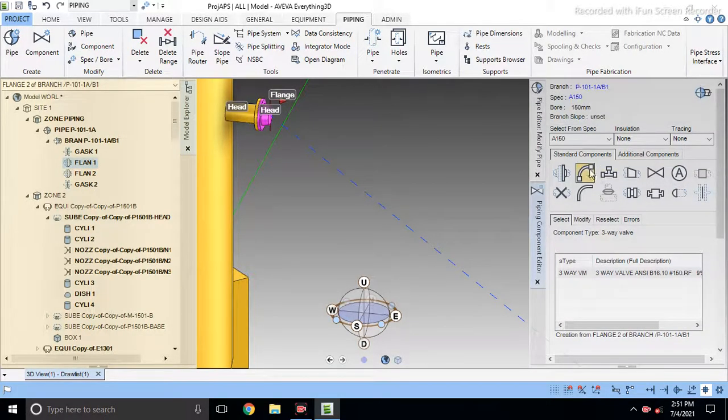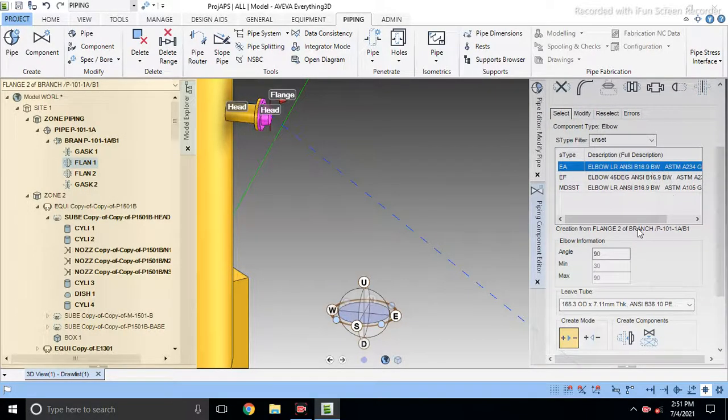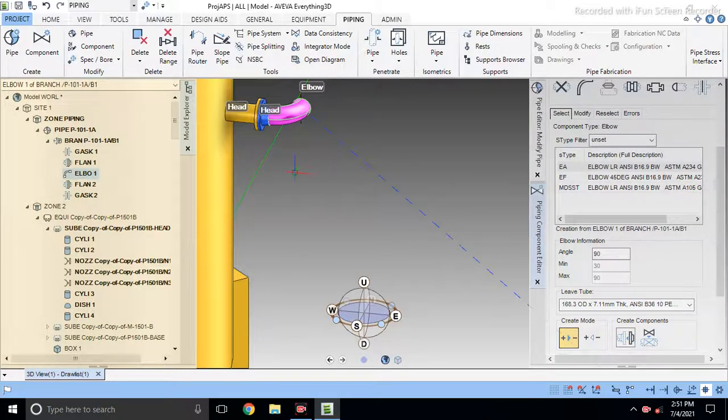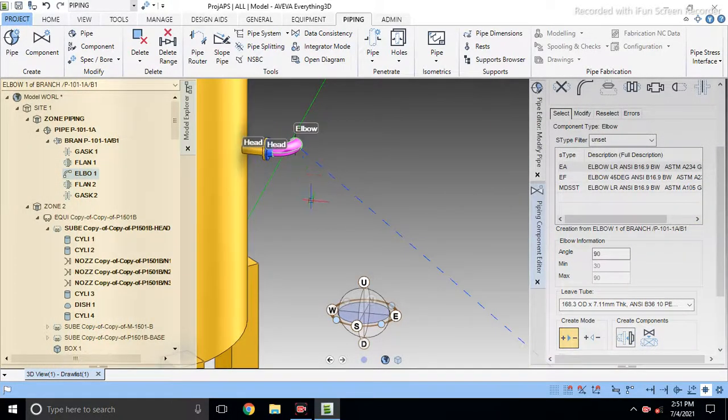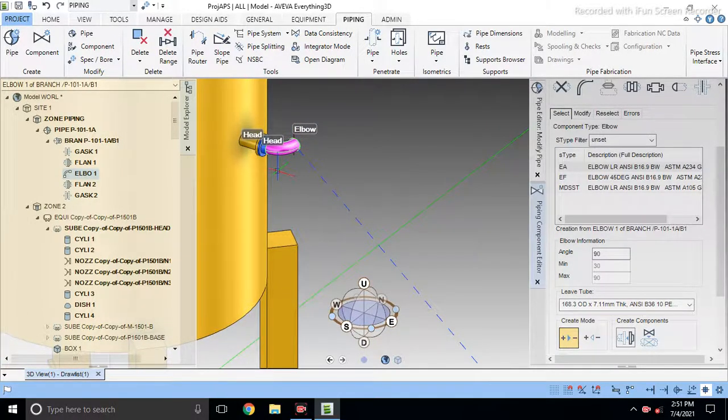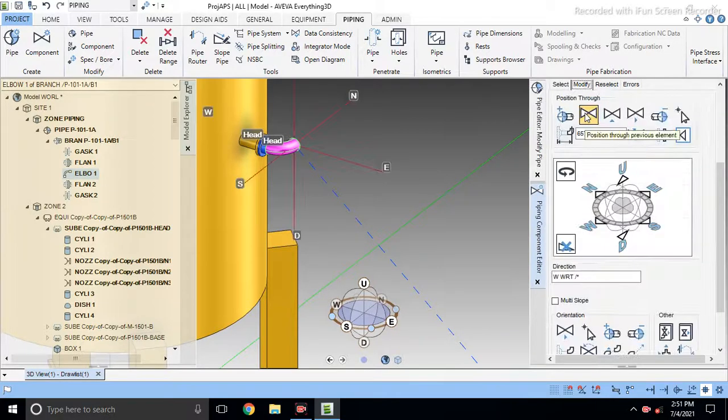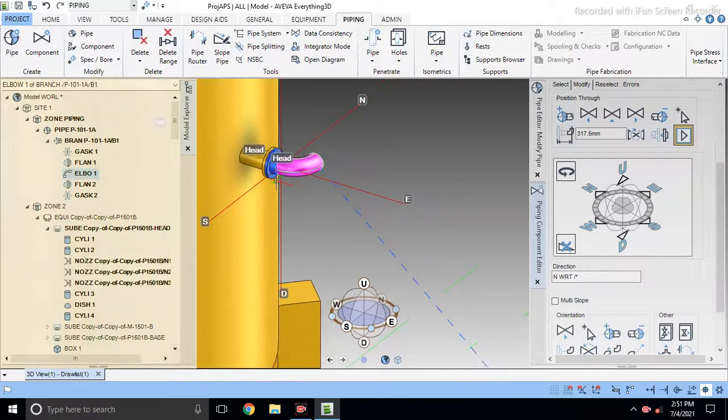Okay, now we go to elbow. I just press elbow and select. Okay, the elbow is facing the north side. So how can I rotate this elbow down? I have to go to modify, and this is the mode we have to change. Previously I was doing something, so it was already in the backward mode. So here I have to change to forward mode, then rotate this elbow down.